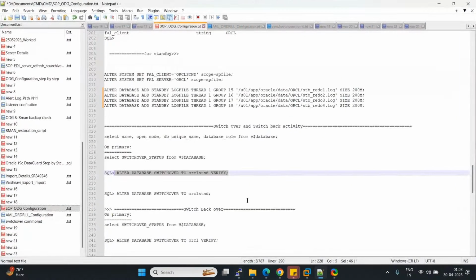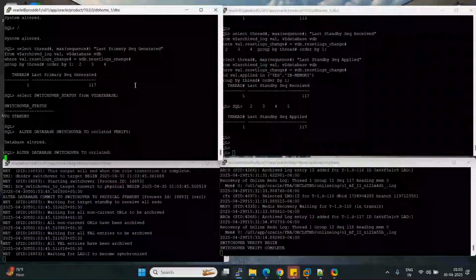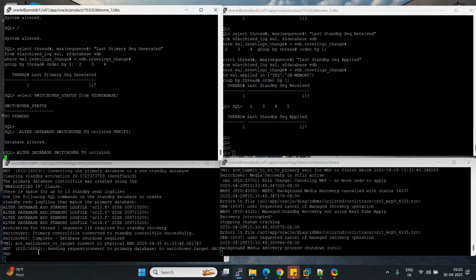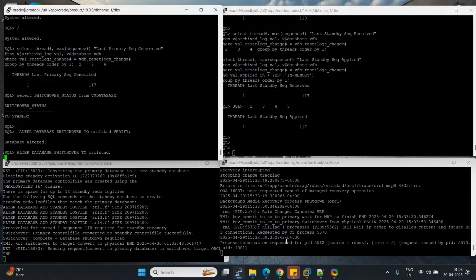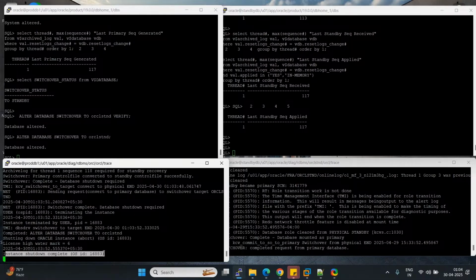And now let's go for the switchover. This is the actual command for the switchover. Once this command runs, the primary DB will be down, and the standby DB will be in mount mode. This is our switchover command. So let's see. You can see the switching has already started. Now you can see switchover completed request for primary database, and the instance is shut down. You can see the primary instance is currently shut down.